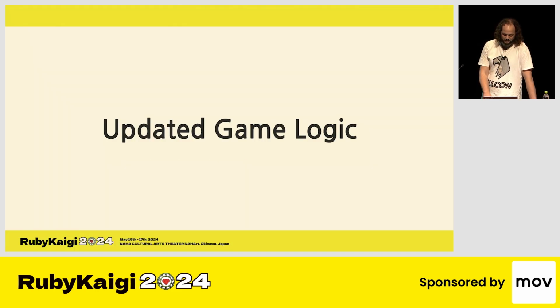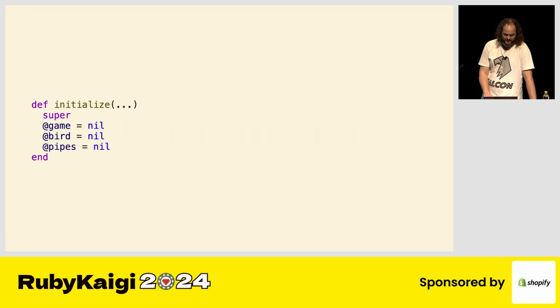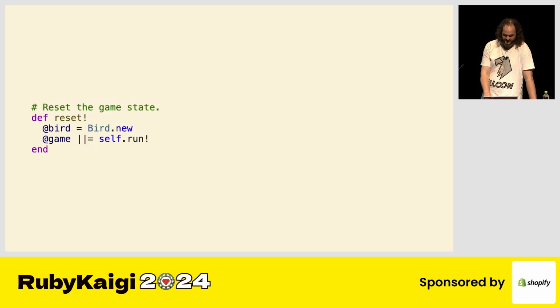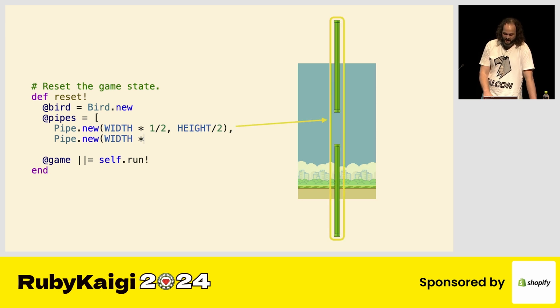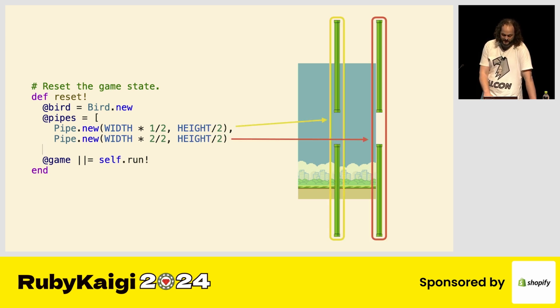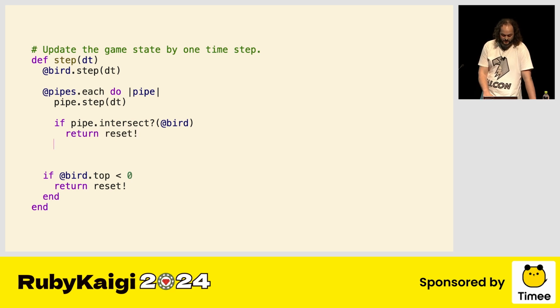Okay, now we have our pipe logic implemented. We need to update the game logic to add the pipes. First, we will introduce a new instance variable for storing the pipes and initialize it to nil. We will also modify our reset method. During reset, we will initialize the two sets of pipes, one in the middle of the game view and one off to the right. We need to update our game step method too. For each pipe, we will step through its own logic so that it moves to the left. Then we will check for any intersection with the bird, and if so, reset the game.